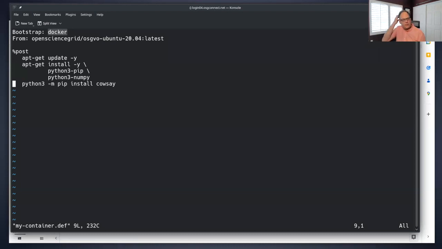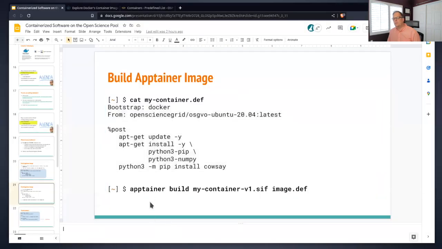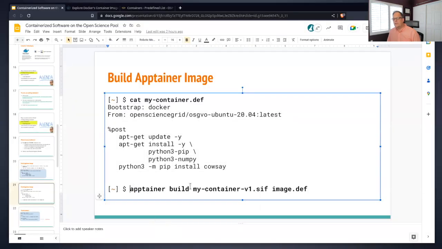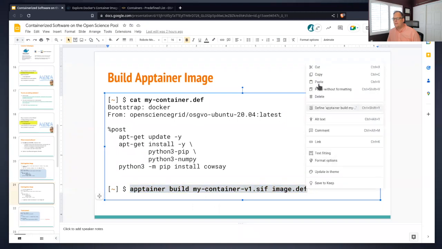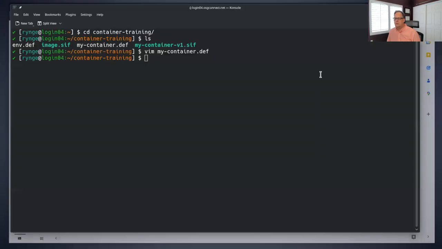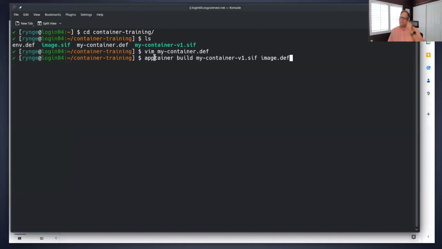All right. So this is the steps. We'll save this, and the build command here, right, is apptainer, and it's one of these commands that has a bunch of subcommands. So we do apptainer build, and here's the image name we want, and here's the definition file, which is not spelled correctly. It's my container def.